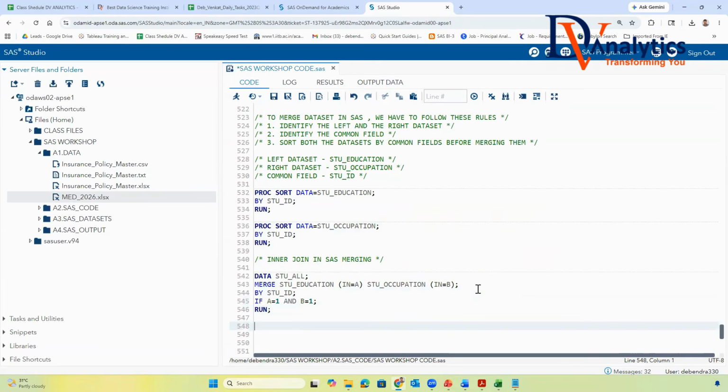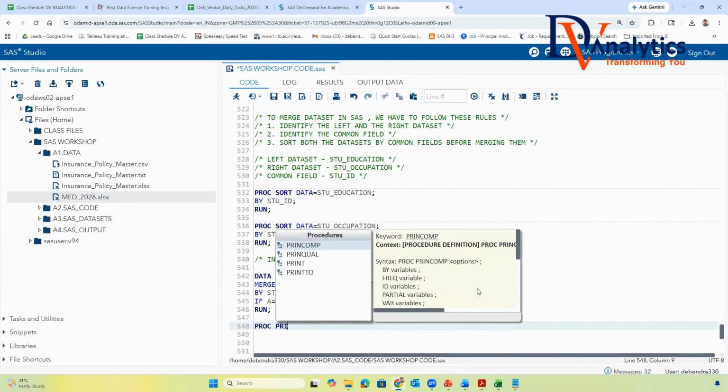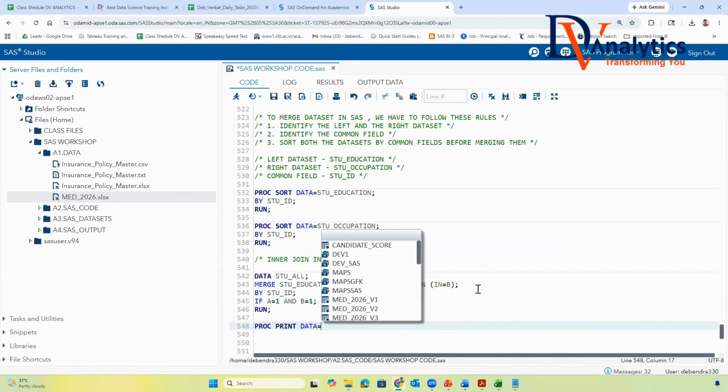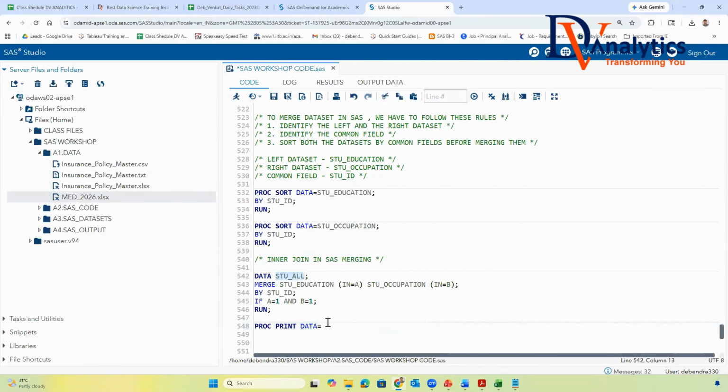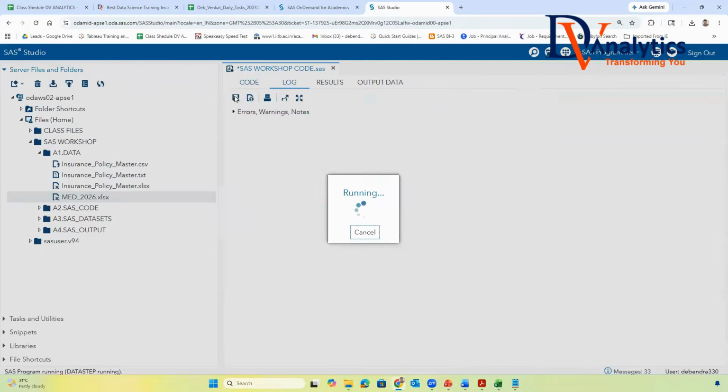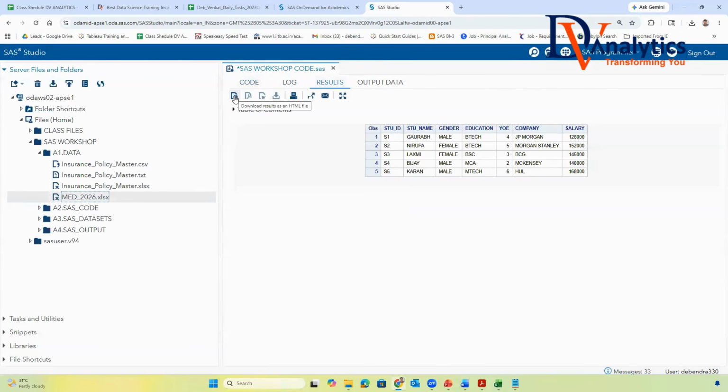If you run this program, what will happen here? Proc print data is equal to student all. When you say if A equal to 1 and B equal to 1, it will take only the common records in SAS merging. Are you getting this, guys, everyone?